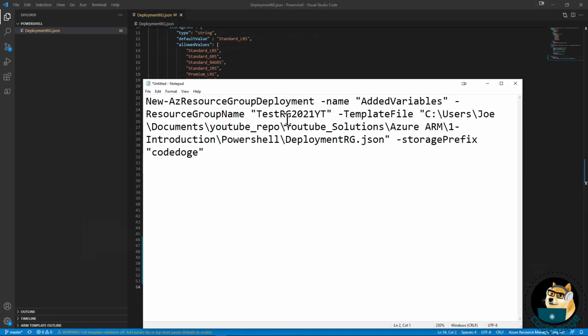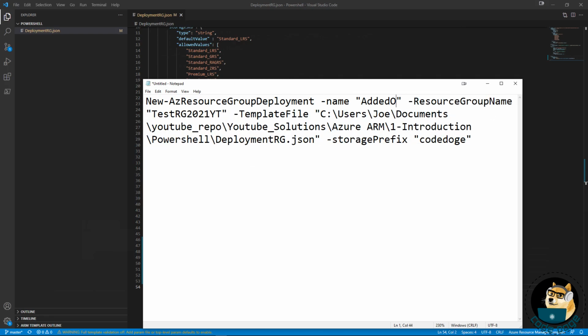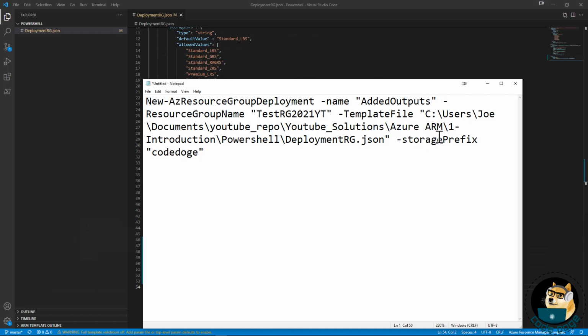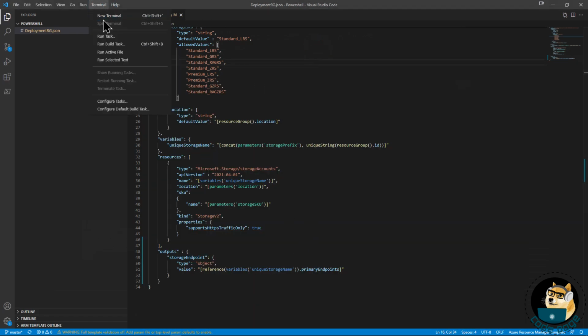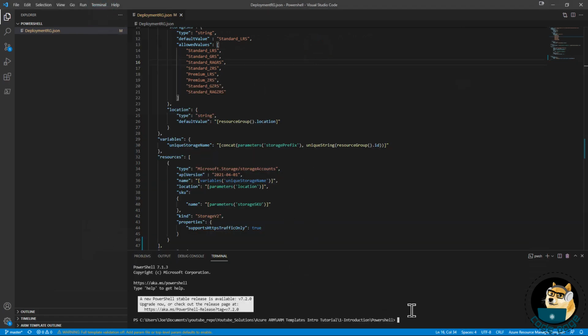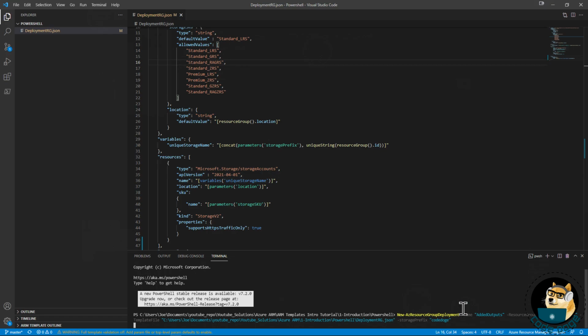Okay, so let's go back over here, and for the thousandth time, there will be a separate text file that has the commands that we use inside this video for this portion inside the GitHub. Otherwise, you could just pause and follow along here. But here we're going to change the deployment name to be added outputs. Resource group same, template file same, storage prefix same. So everything here should be the same. Let's go over here and open a new terminal window and just paste this command in. Okay, so we have it. Let's run it.